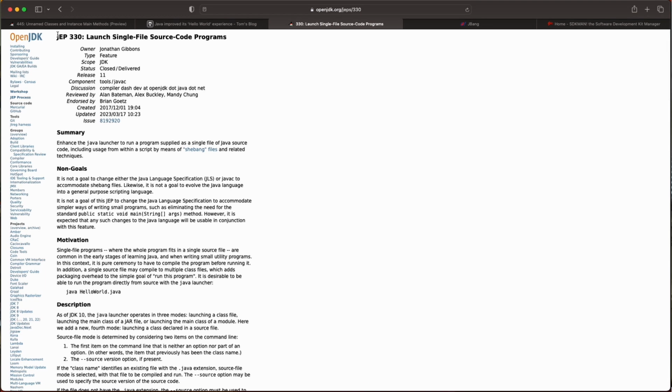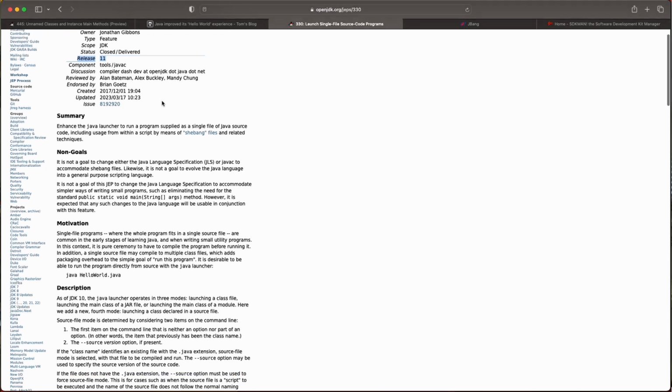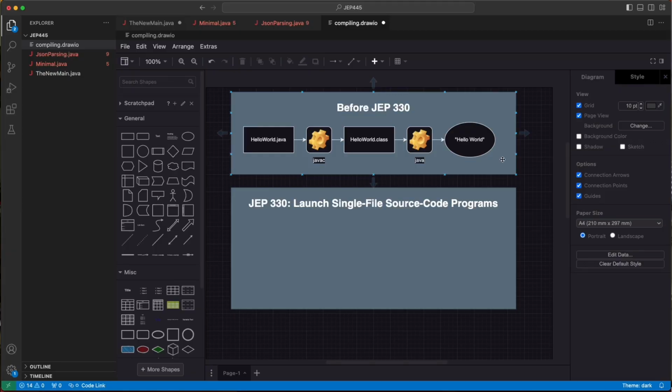So this JEP 330 is already available since OpenJDK 11, Java 11, and the goal was to make it as easy as possible to start a Java file. So if you have a simple Java program, a single file, and you want to execute it, that you don't need to compile it anymore. Let's look at a diagram to show this.